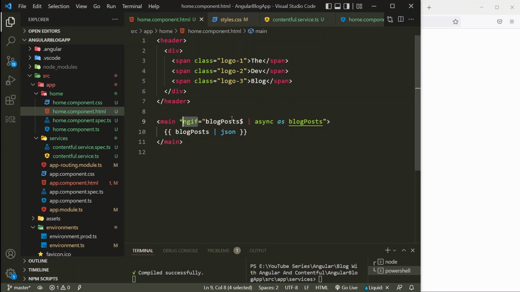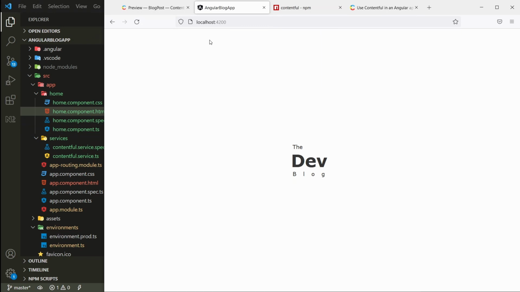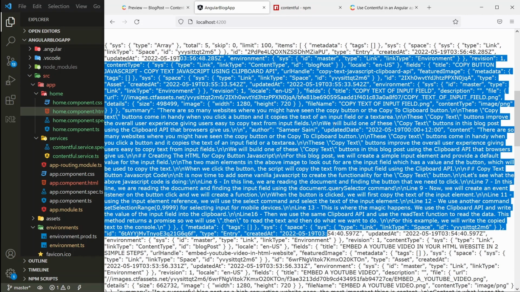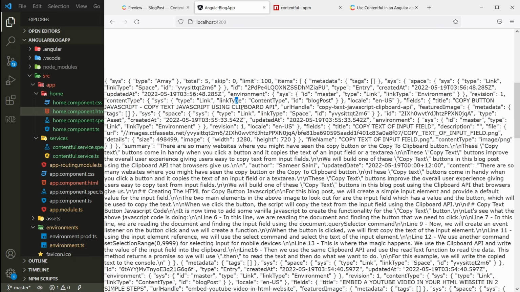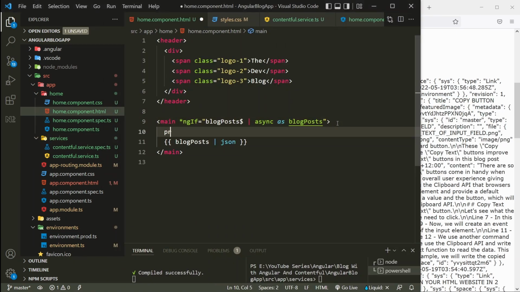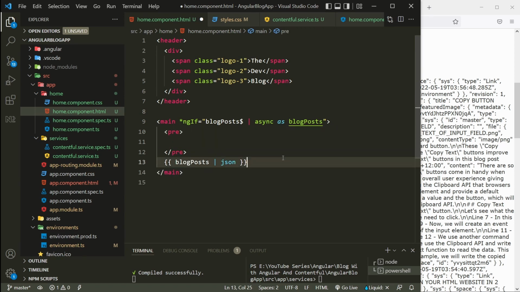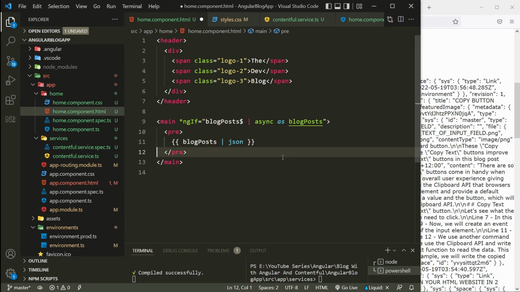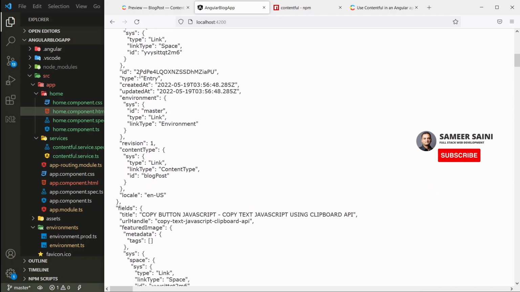Sorry, I think it's ngIf, and save that again. And now I can see the JSON coming back. It's very difficult to read. So a tip here is wrap your JSON inside a pre-tag. So if I move this JSON inside my pre-tag and save it, I'm now able to read the JSON as well.